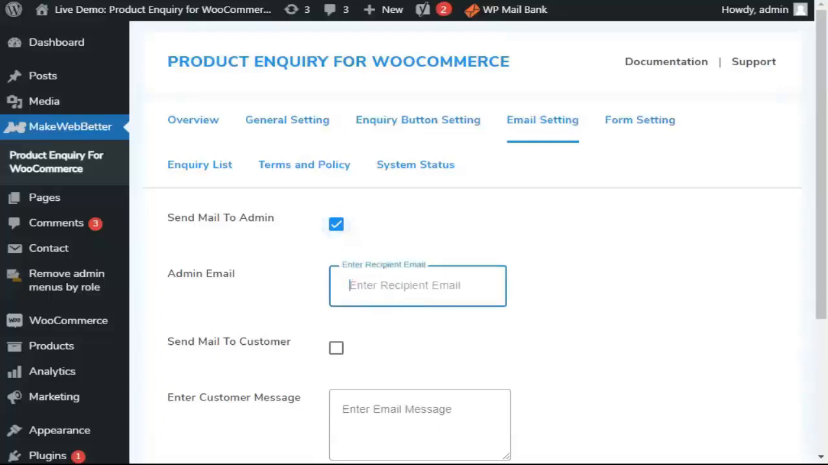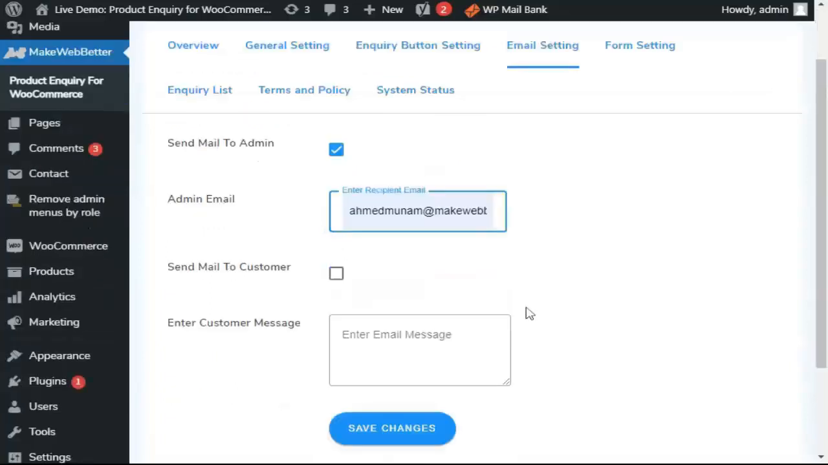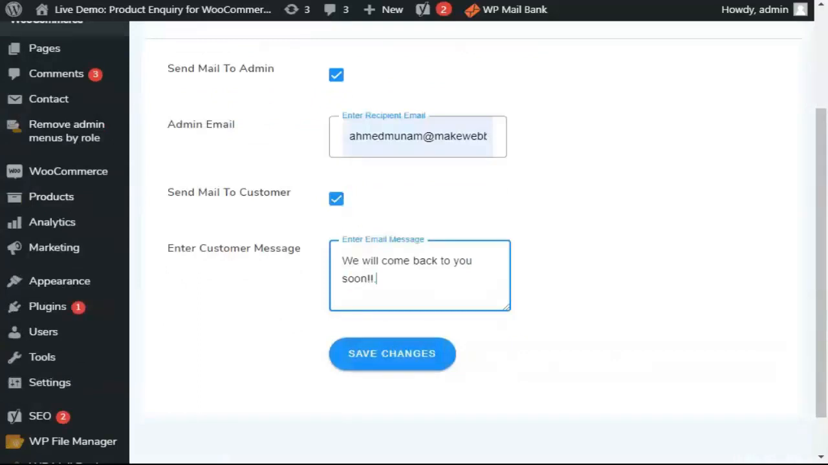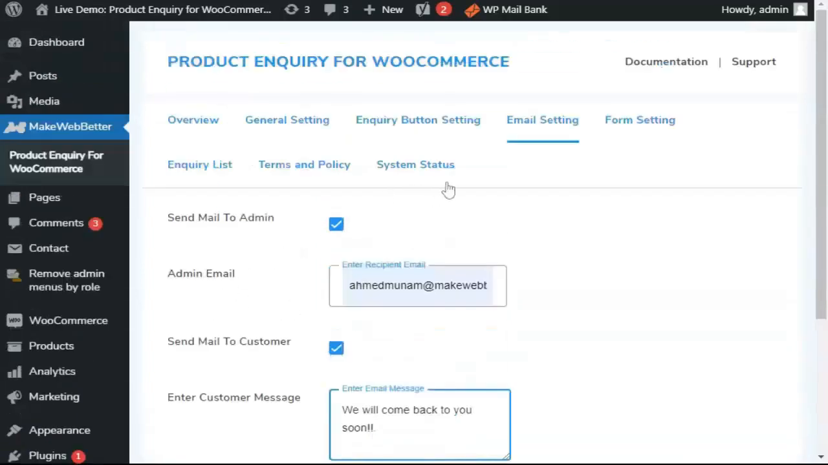Like here the admin has to enter the email. If I've entered the email, I will receive a notification or inquiry form on this email whenever the customer submits an inquiry. Next field is send mail to customer. So as soon as the admin or the WooCommerce merchant clicks on this tick box and here enters some message like we will come back to you soon, this message will be sent to the customer's mail whenever the customer submits the inquiry form. So this is how the admin can set email settings according to his requirements.